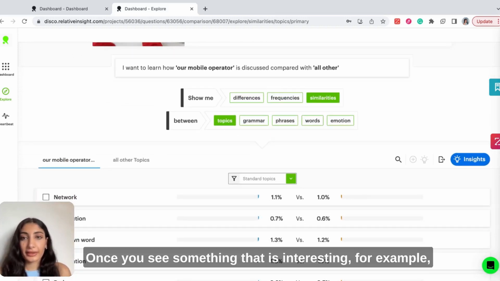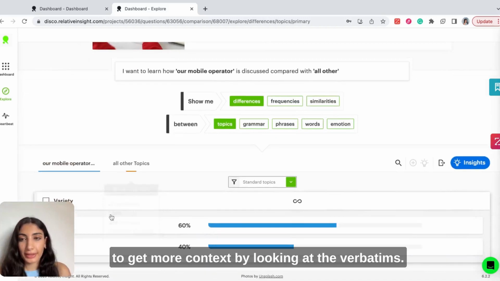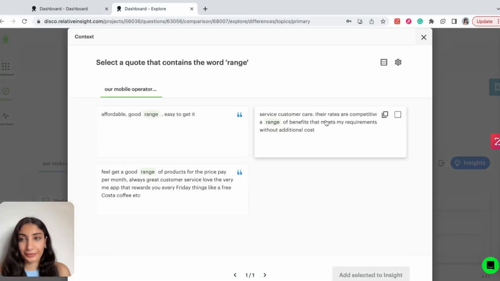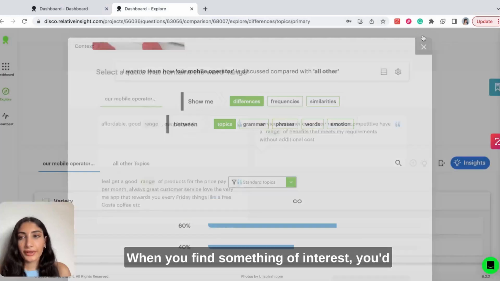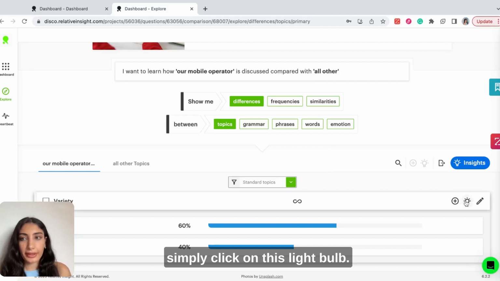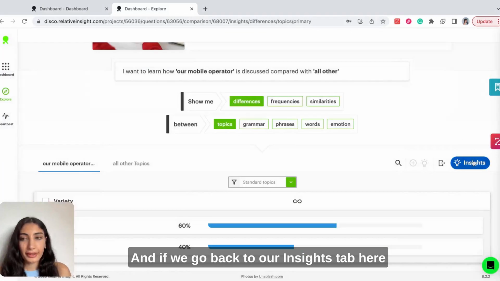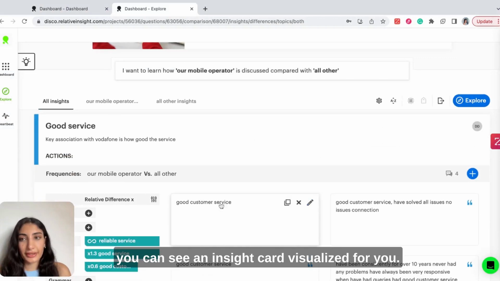Once you see something that is interesting, for example, this topic of variety, you can click into it to get more context by looking at the verbatims. When you find something of interest, you'd simply click on this light bulb. And if we go back to our Insights tab here, you can see an insight card visualized for you.